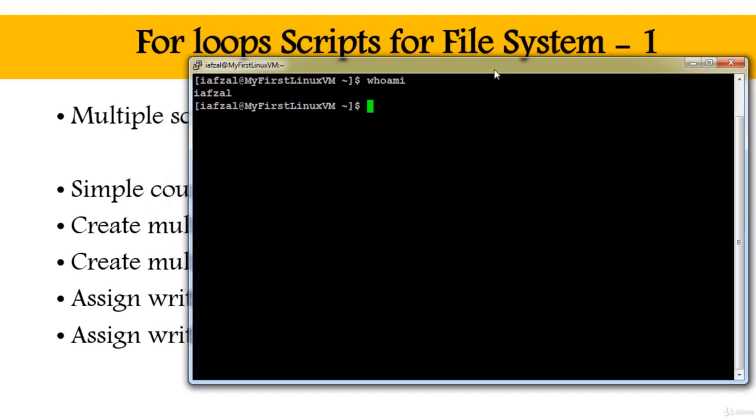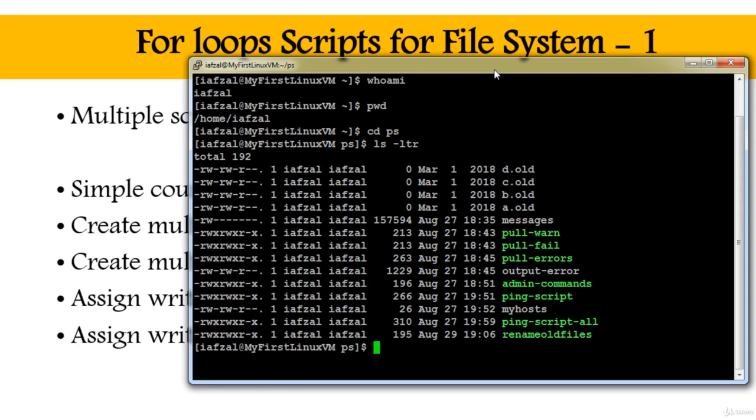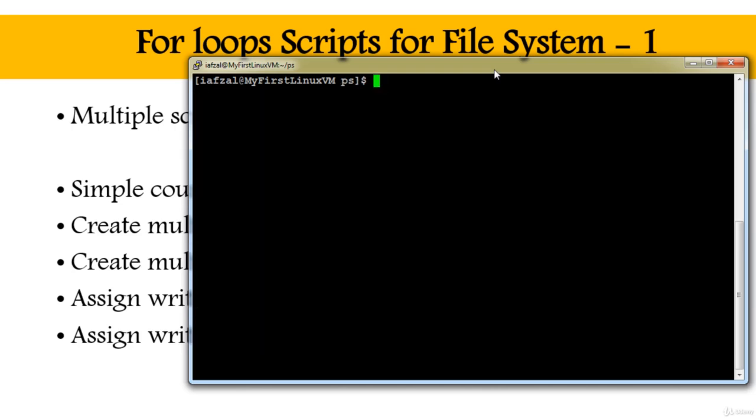Anyway, I am in my home directory and I want to go into my professional script directory that I created earlier. I have a few scripts that I worked on earlier. You probably have them too if you're following me exactly every lesson one by one. Anyway, let's clear the screen. The first thing I wanted to do is create a simple counting script for the for loop. So let's first create the script, then you will know exactly what I'm talking about.